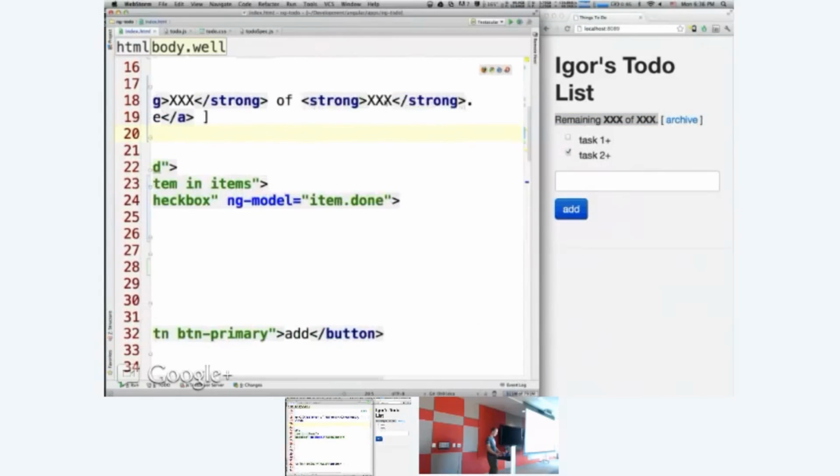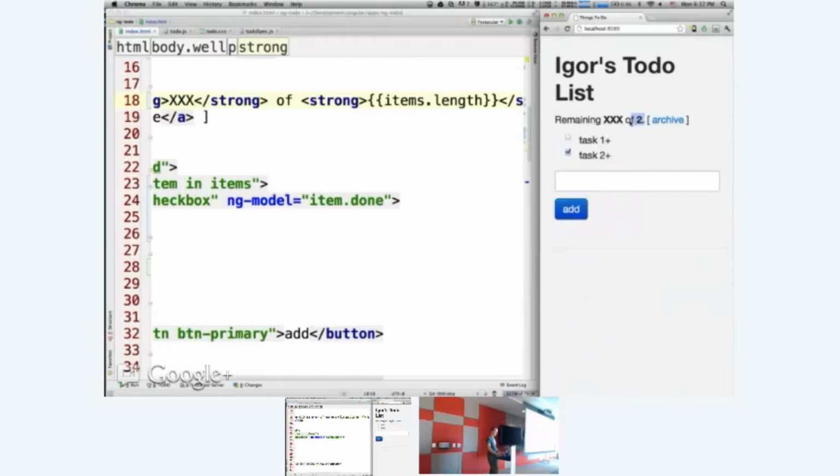So array has a way of telling me what's the number of elements in the array. Anybody knows what's the property called? Length. Yeah. Thank you. So I can just say items.length. And because my model is just a native array, it has this property that the browser gives me. And I can just data bind to it directly. And the end result is that now the second counter is working for me.